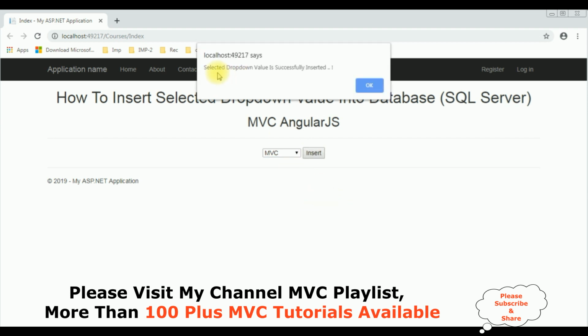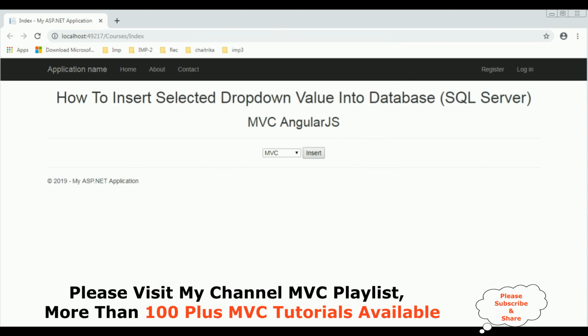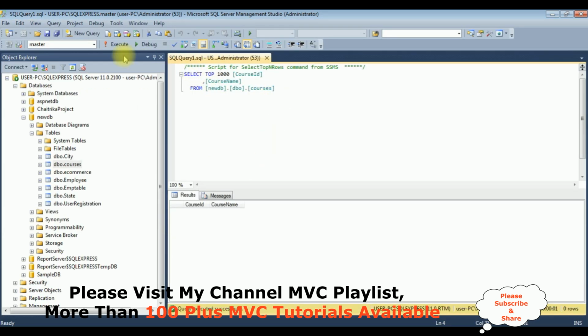And here we got the alert message, selected drop-down value is successfully inserted. Click OK. Let's check in the database table. Again I'm executing the table. See, here we got the results of the courses table. The course ID is 1, the course name is MVC.